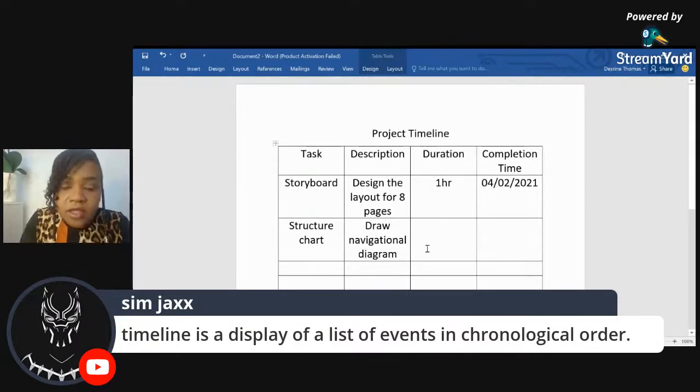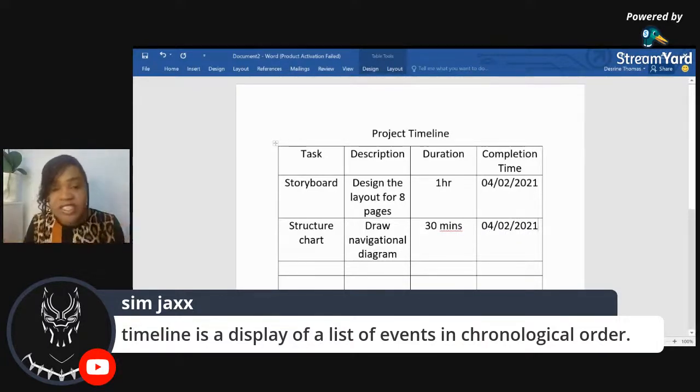And that one, I said 30 minutes. I think that's fair. And then we should have been finished already, but I'm just going to put 04, so everyone has the same period of time. And that's how I've designed it.